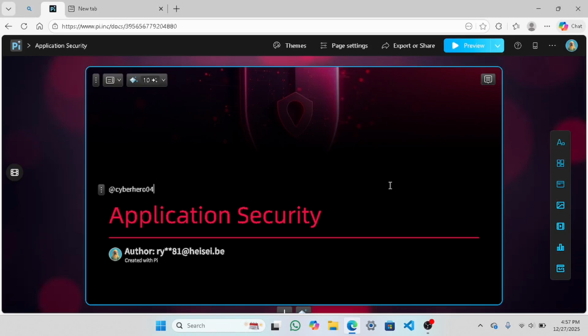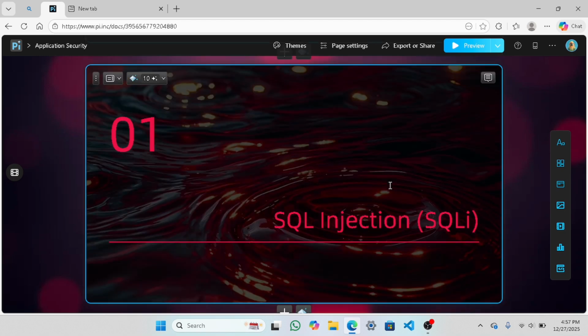We are continuing our series Application Security. We are continuing this module. Today we are going to understand SQL injection in depth: how SQL injection is done, how to remain safe from SQL injections, requirements, and so on. We will see in depth.